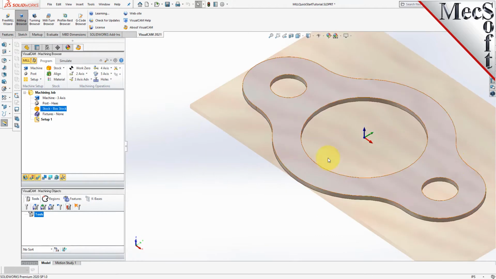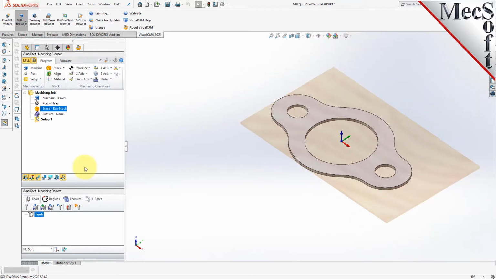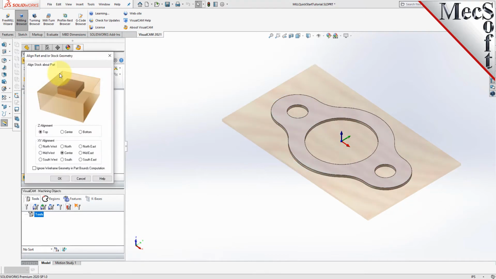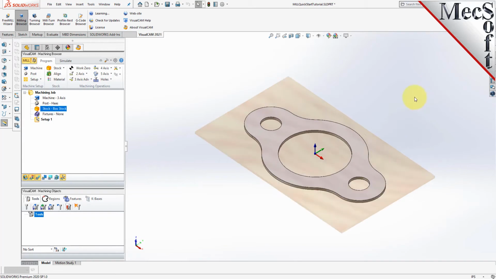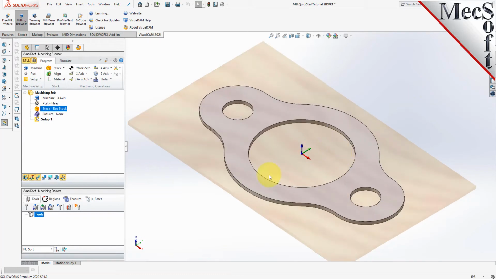If the stock does not display on the screen, select the Stock Visibility icon located at the base of the Machining Browser. Once the stock model is created, you can move it in alignment with the part if needed. From the Program tab, select Align to display the dialog. For Z alignment, select Top, and for XY alignment, select Center, and then pick OK. The stock is now aligned to the center of the part in the XY and the top of the part in Z.